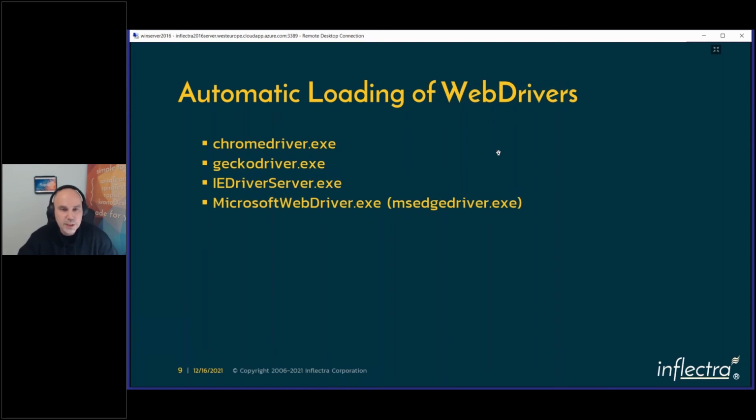And we changed that. And there are now two ways how you may download the required version of those web drivers to do local execution of Selenium tests on the machine where Rapise is installed.